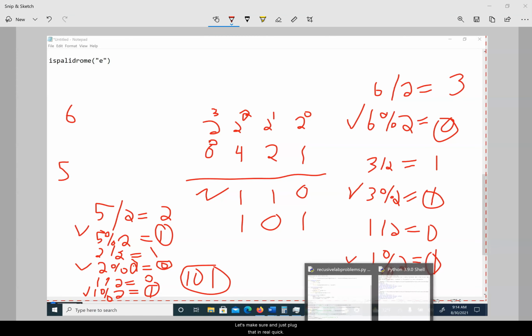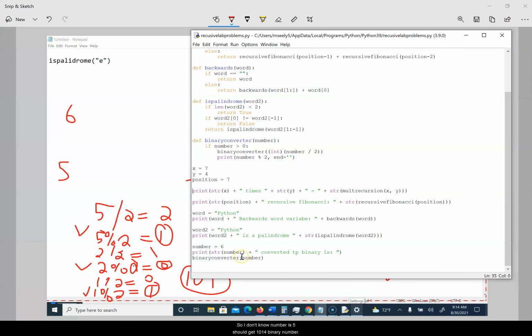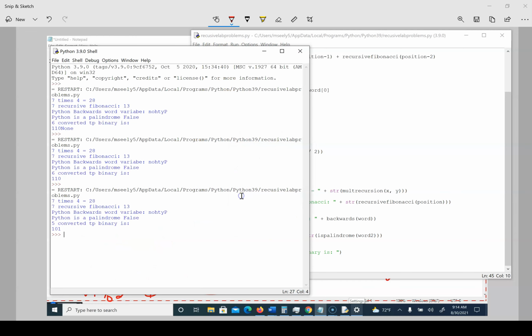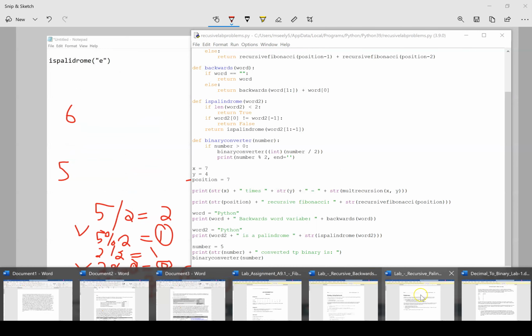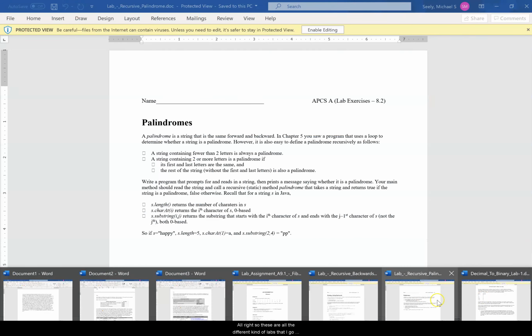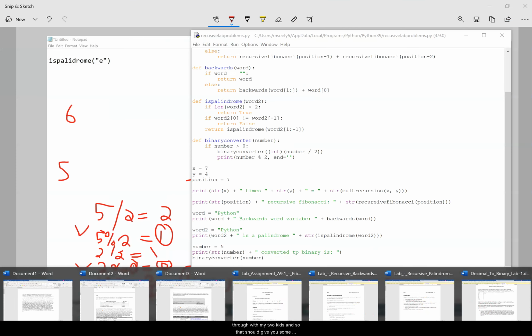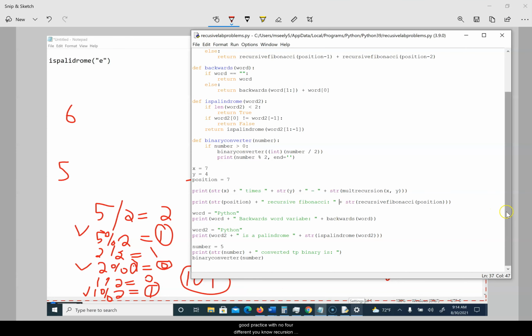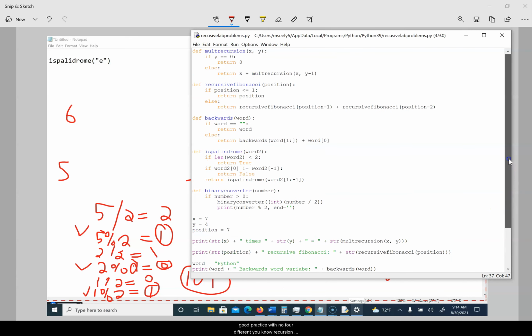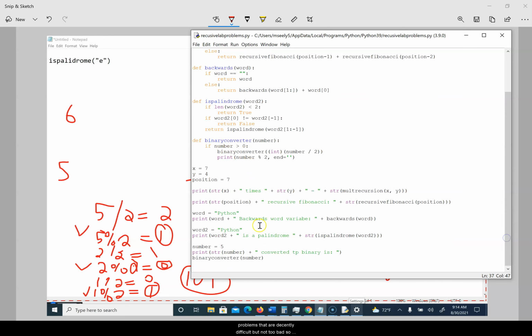So let's make sure and just plug that in real quick. Number is 5. We should get 101 for a binary number. 101. Okay, cool. So that works. Alright, so these are all the different kinds of labs that I go through with my AP kids, and this should give you some good practice with 4 different recursion problems that are decently difficult, but not too bad. So anyway, this video is done.